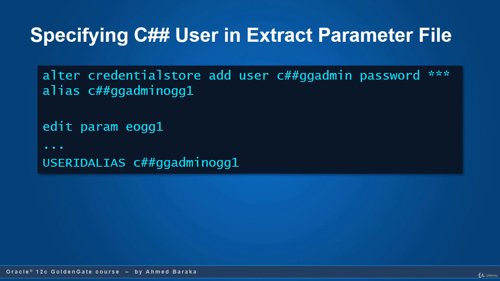After the C## user is created, we must define it in the extract parameter file. The slide code block demonstrates an example of defining a C## user in an extract parameter file. The code assumes that a credential store is being used. This is the recommended way of defining database users in the extract parameter files, because it is more secure.